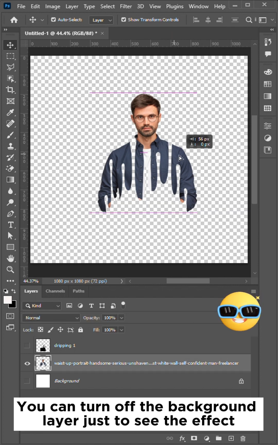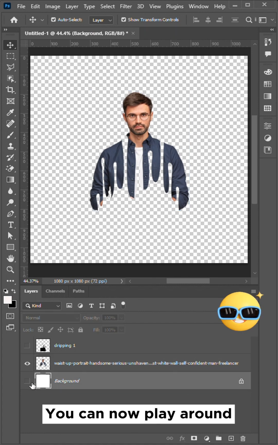You can turn off the background layer just to see the effect. You can now play around.